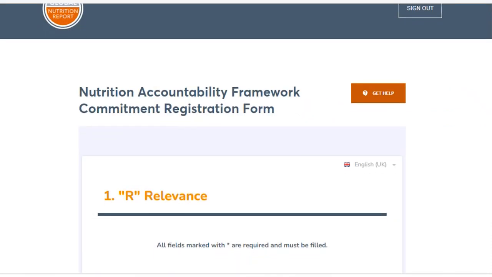Questions on the form are designed for registering SMART nutrition commitments. SMART stands for specific, measurable, achievable, relevant, and time-bound. As you'll see in the section headers, the questions and the form are grouped according to the SMART criteria.